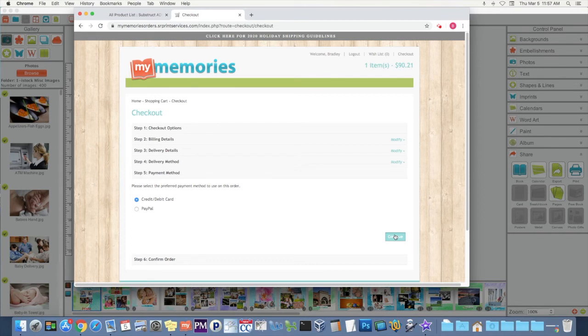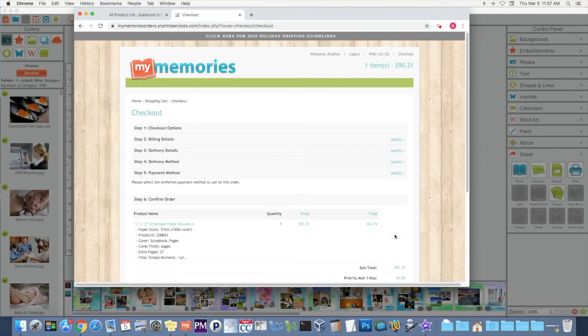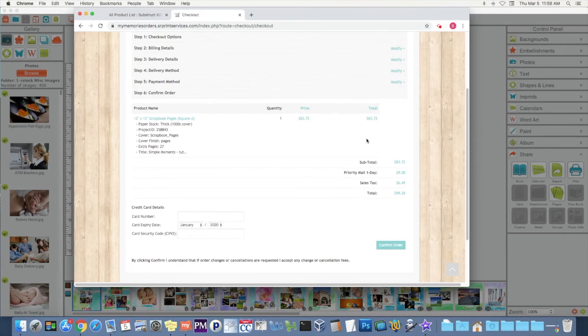Next, you can choose if you want to pay with a credit or debit card or with PayPal. I'm going to do the credit card. Scroll down to the bottom of this page, fill in your payment information, and then click the blue Confirm Order button. And that should be just about it.